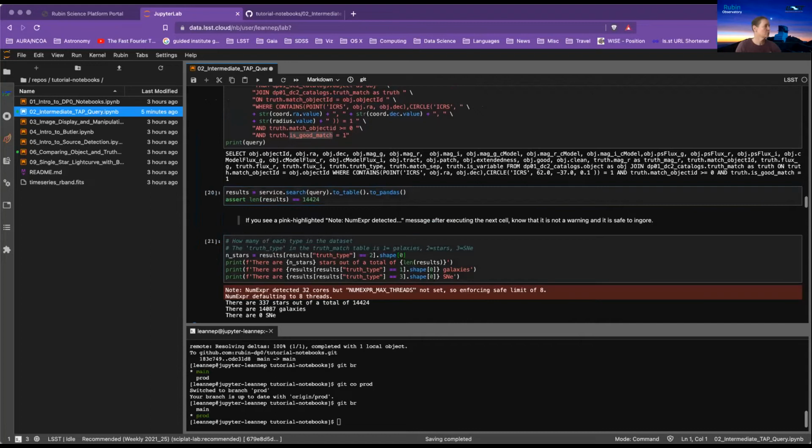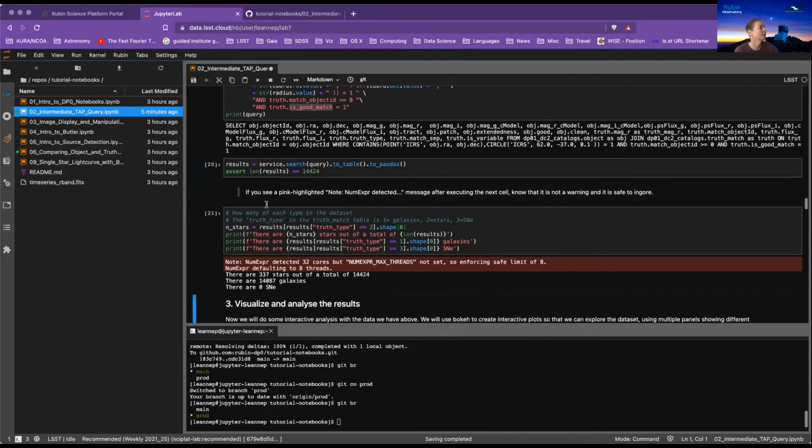And just to do a bit of subsetting to have a look at what I've got. This is using the pandas data table to do subsetting. I am now on the truth type. I pull out the number of stars. I match here on 2. 2 is the truth type for stars. 1 is the truth type for galaxies. 3 is the truth type for supernova.